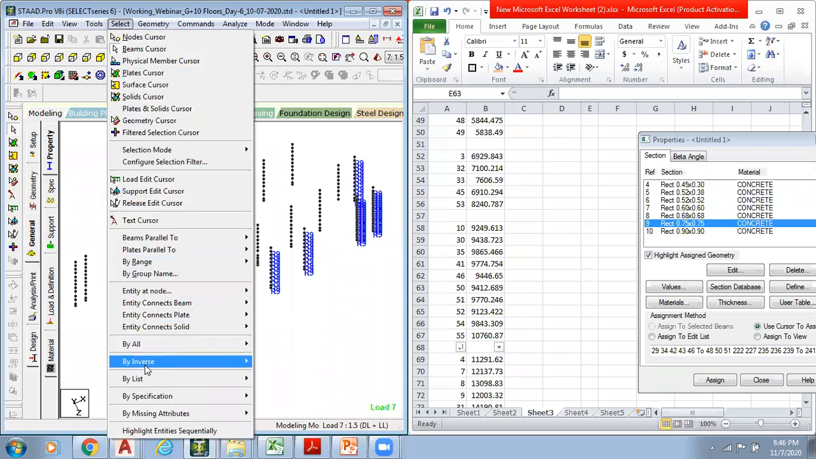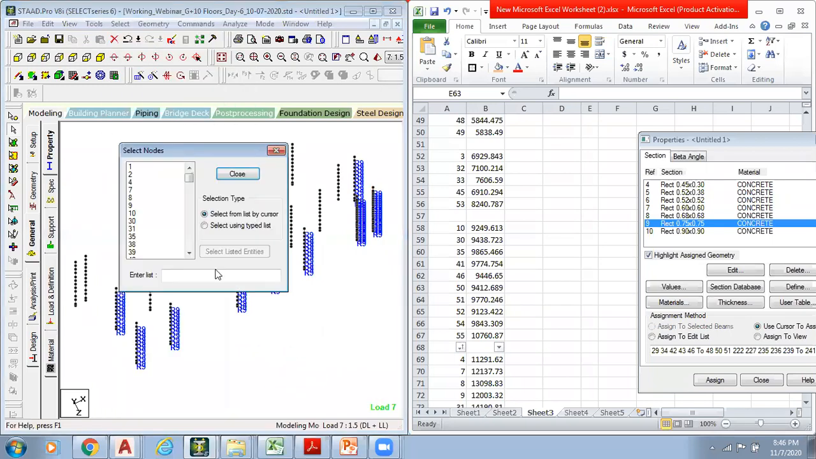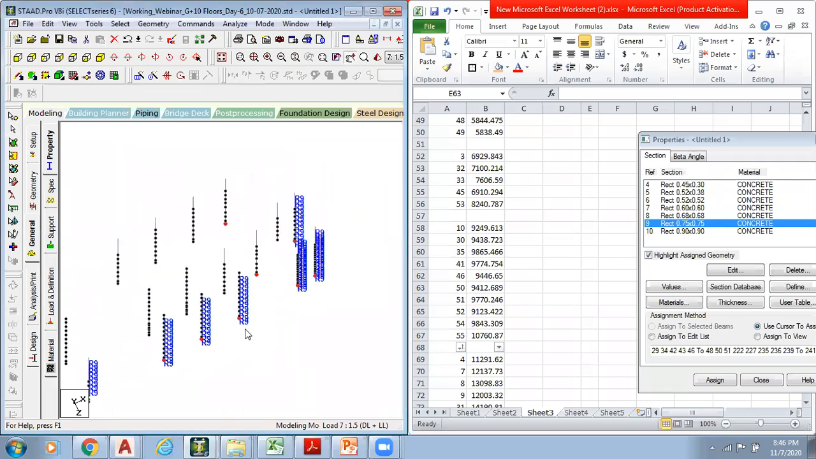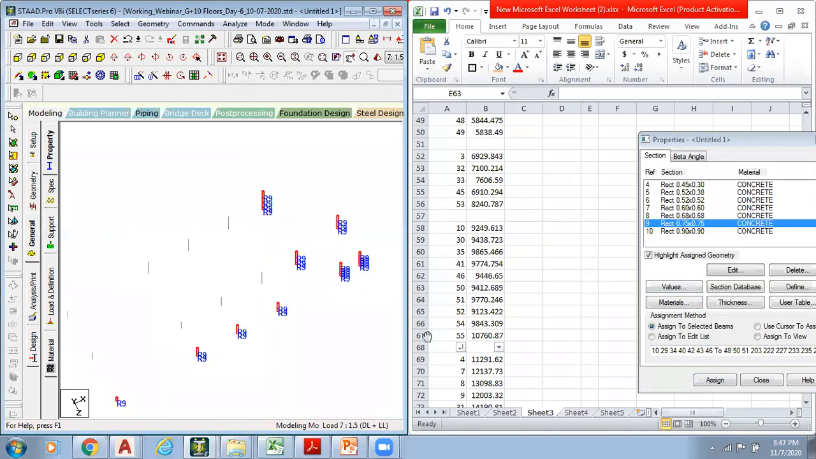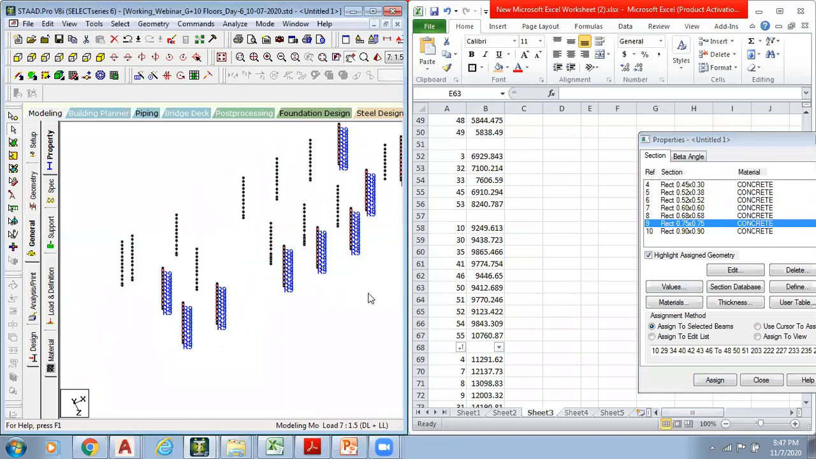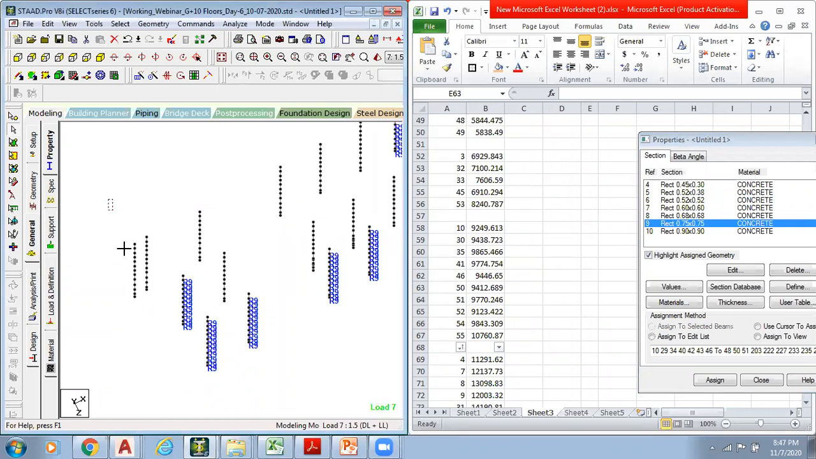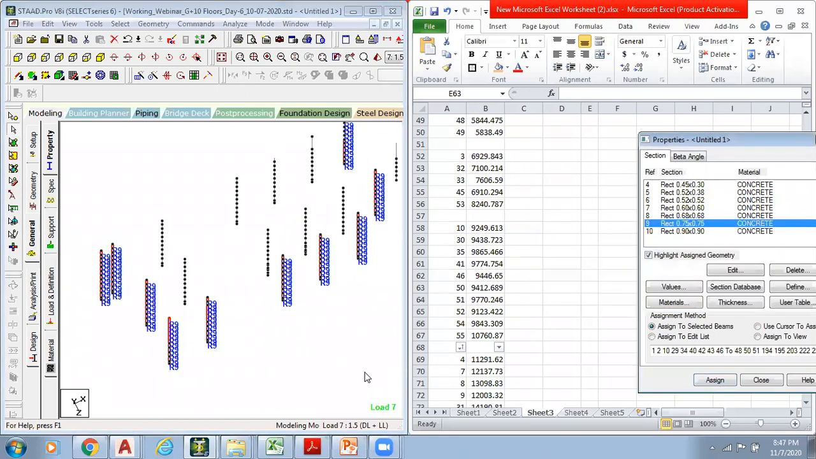Again, I'll go to select by list, nodes, I can paste here. I can say okay. So what else? Yes, I have to assign this property to these two columns. Select this, assign, done. It is sure that the remaining columns require this. However, I'm going to consider the same for these two columns also, since they are very close. We are trying with it. If it fails, then we will see.